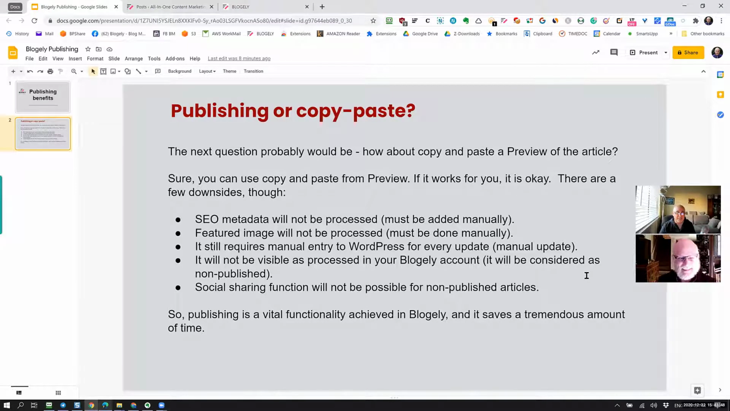Now, the second benefit, actually the downside, is that the featured image will not be processed when you do it manually. You need to still go to WordPress, go to the media folder and upload the image into the media folder. So it's a hassle and it's not that convenient and takes time. And once you upload it to your media folder in WordPress, then you have to punch it into the article, correct? Yeah, exactly. So it does take time.